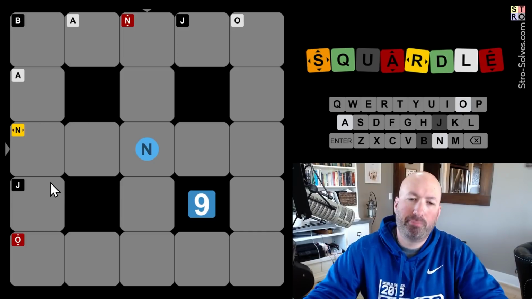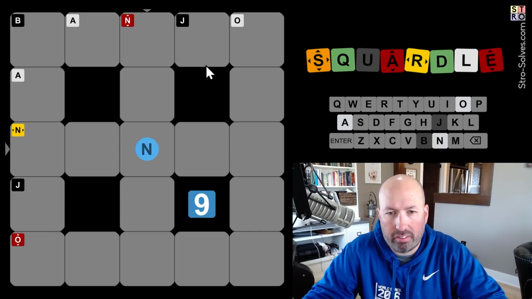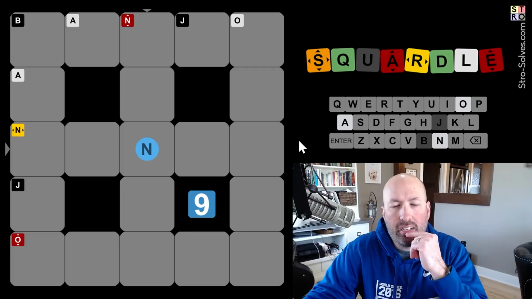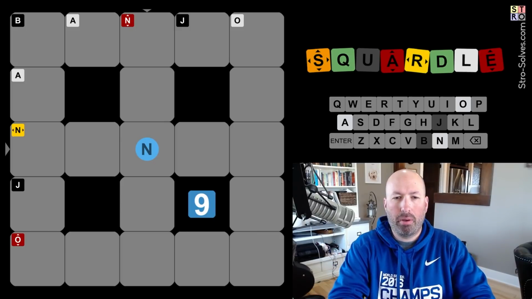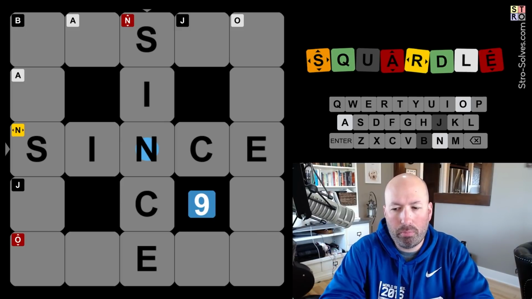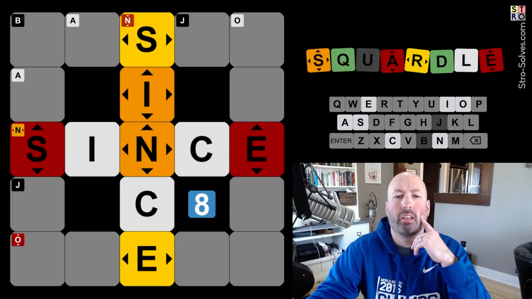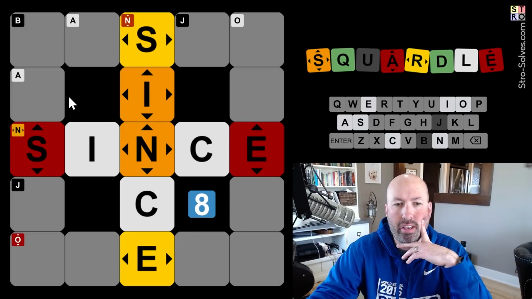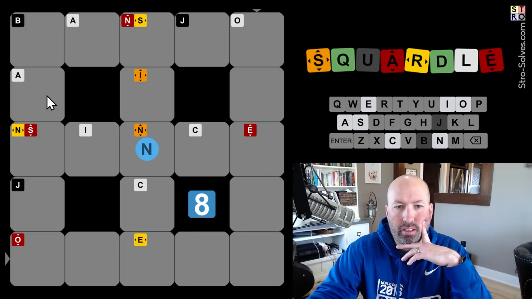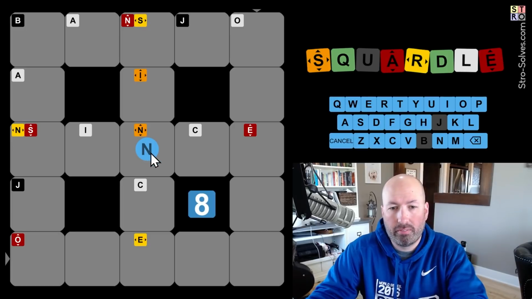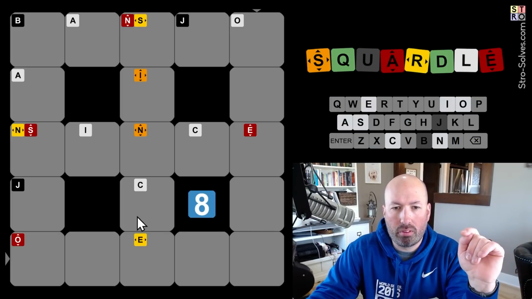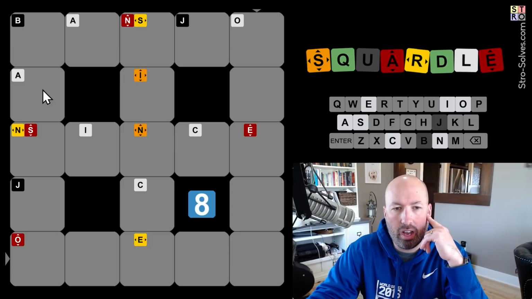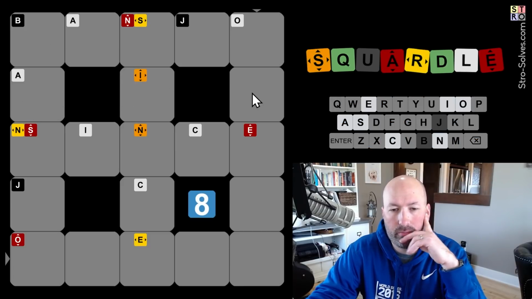Okay, so not too surprising that there's no J. Let's see. I'm gonna try and guess something with an N in the middle. How about since, maybe? That would be good. Okay, interesting. There's an I. And so there's not an N in the middle here. But there is an N in both the middle column and the middle row. And there's an I in at least one of these two here in this second row.